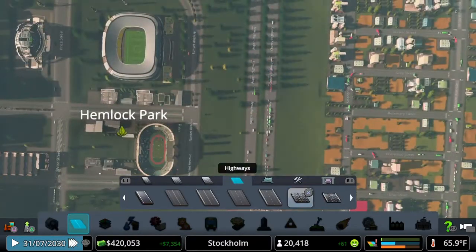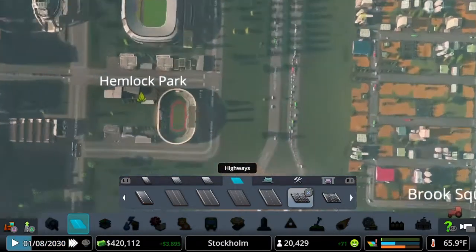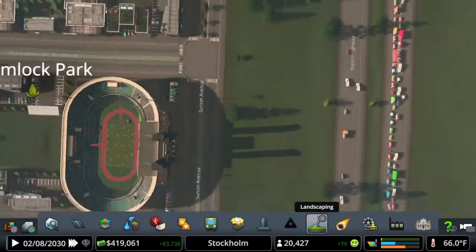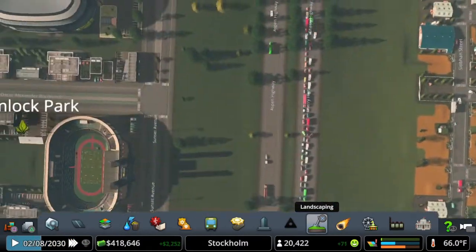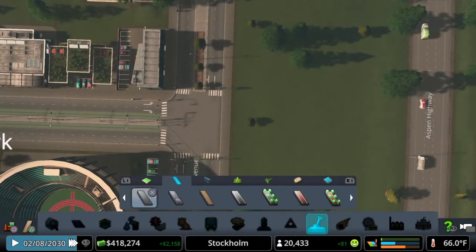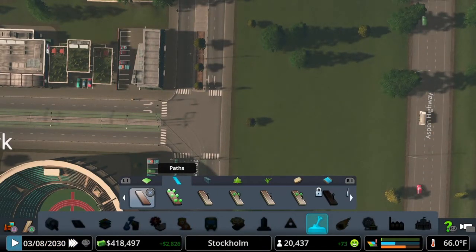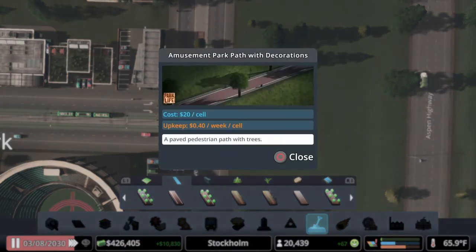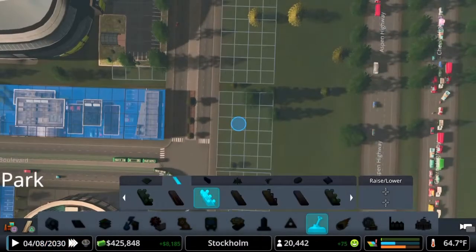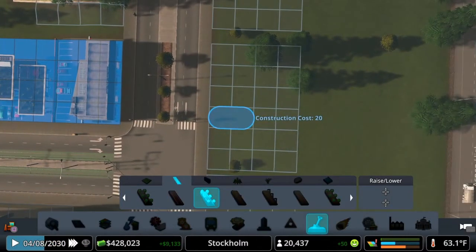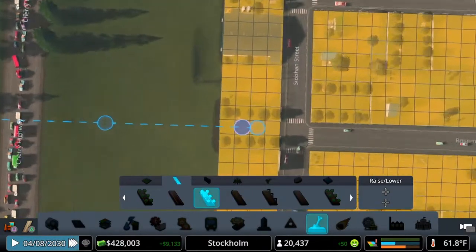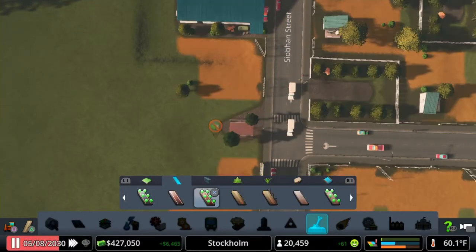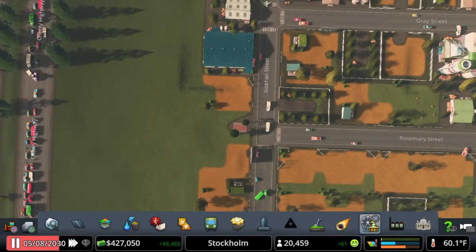And before we go, I want to do one more thing to try and help traffic. I would like to build a footpath from the stop over here over to this area where people are working. So we're going to go to our path, and for a bridged path, I like to do the amusement park path. So we're going to do an amusement park path with decorations. We're going to come off there, and over here we're going to come off here. And I'm going to unzone that area real quick.